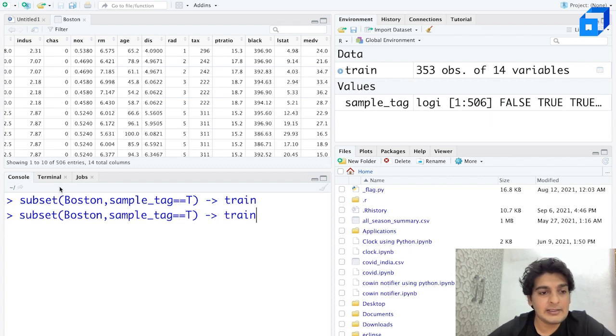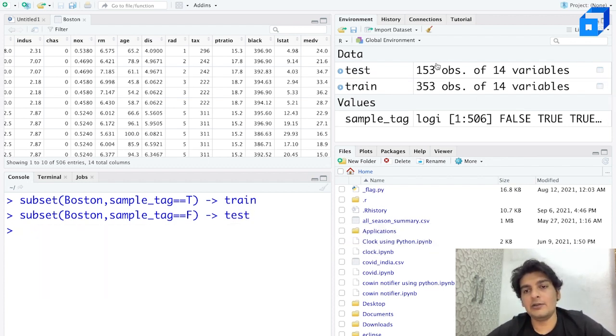Similarly, as you see, my original data frame had 506 records. Here on the right side, if you look at the global environment pane, you will see that I've created a new data set called train, and it has 353 observations. So of the 506 observations, 353 have been stored into the train set. Similarly, from the entire Boston data set, I'd want to extract only those records where the sample tag is equal to false. So I'll extract all of them and store that in something called test. Again, here you shall see that I have 153 records in this test set.